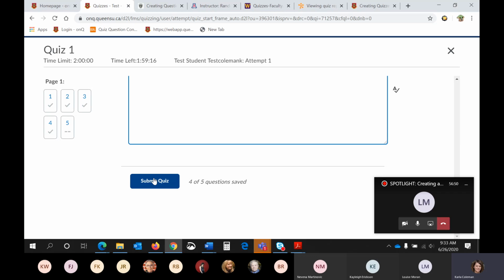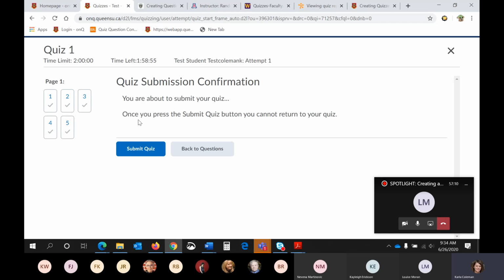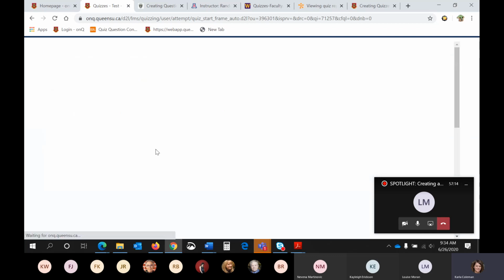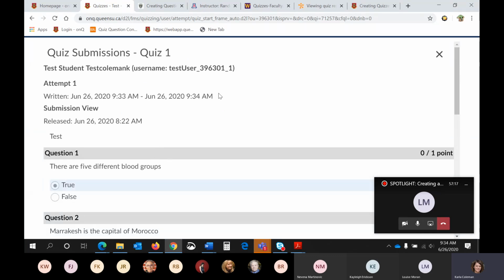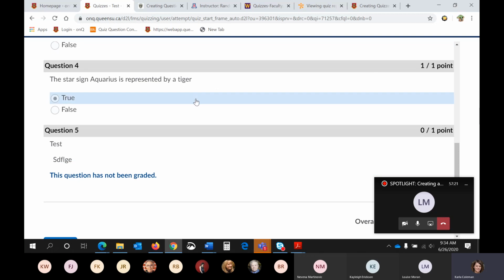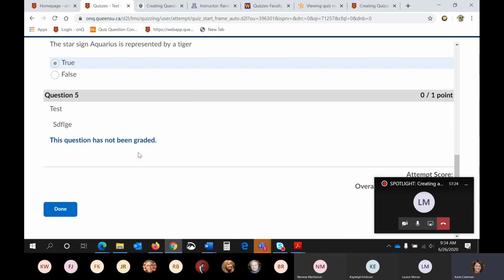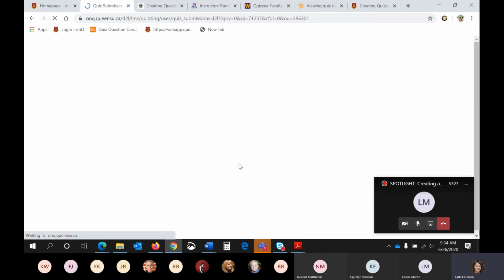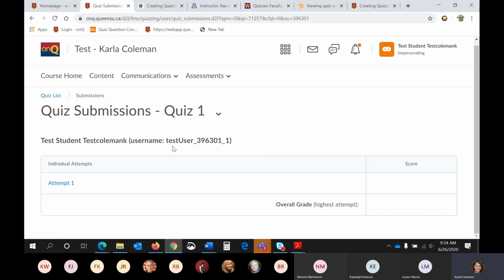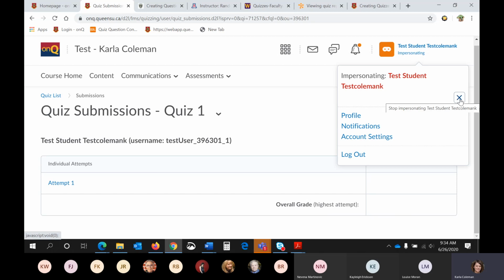That would maybe give the students a bit of uncertainty or anxiety, because it would show that they weren't doing as well as they had hoped, since that type of question wasn't actually graded. So if I click submit, I'm going to see that I'm about to submit the quiz. Once you submit, you do not return. Because I had the additional view set up, it's showing me where I went wrong, but you can see that it does say this question has not been graded. So we'll click done, and I can see that I had completed an attempt for this quiz. So I'm going to stop impersonating the test student.